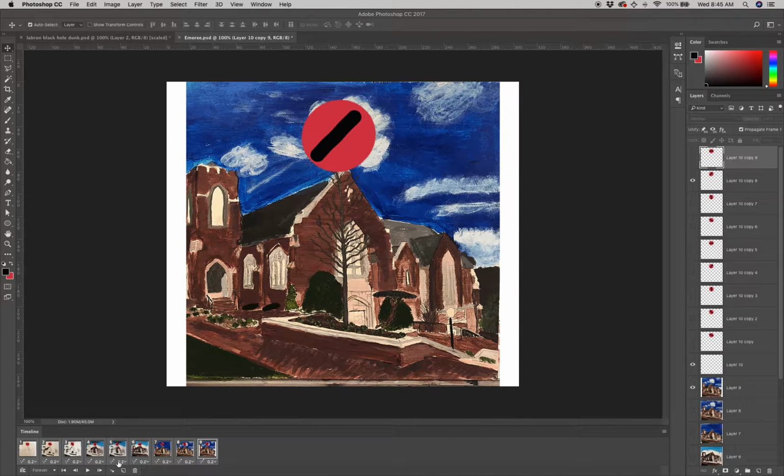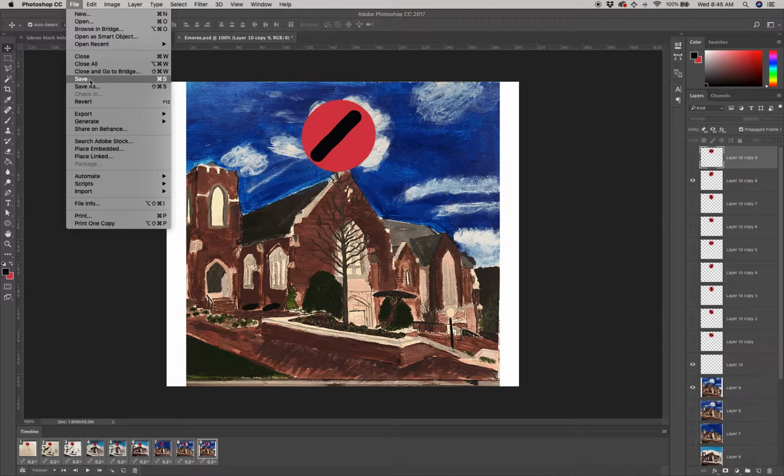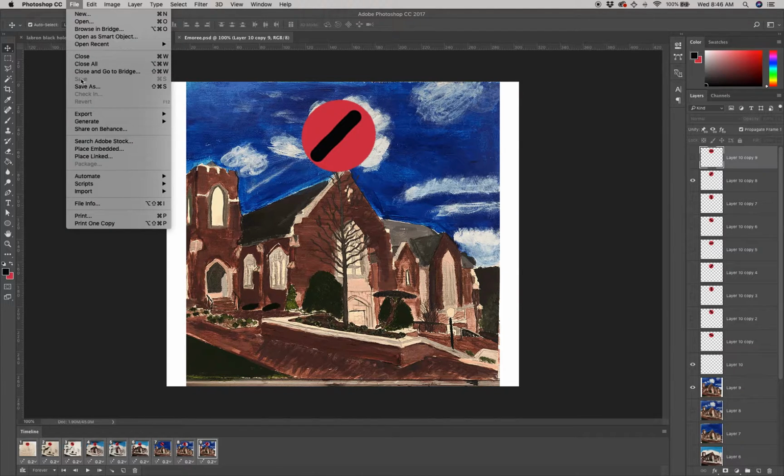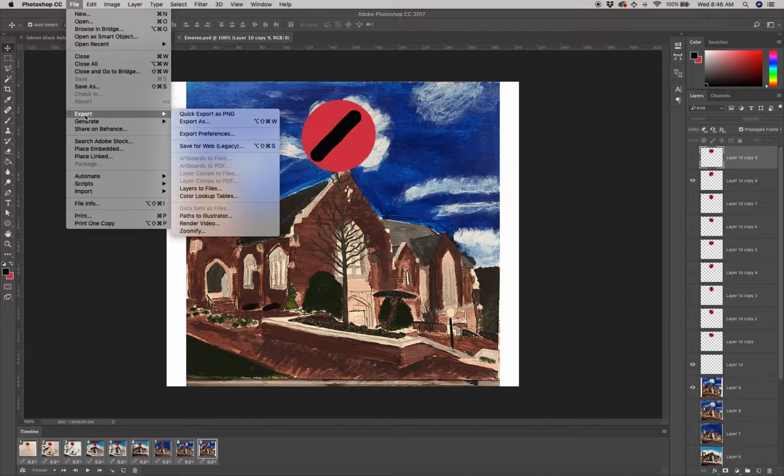To get it out of Photoshop, what you need to do is first just save your file. Okay, that's your Photoshop file. That's all your work. That's all your layers, all your work. So first do the save. The next thing you're going to do is you're going to export it.